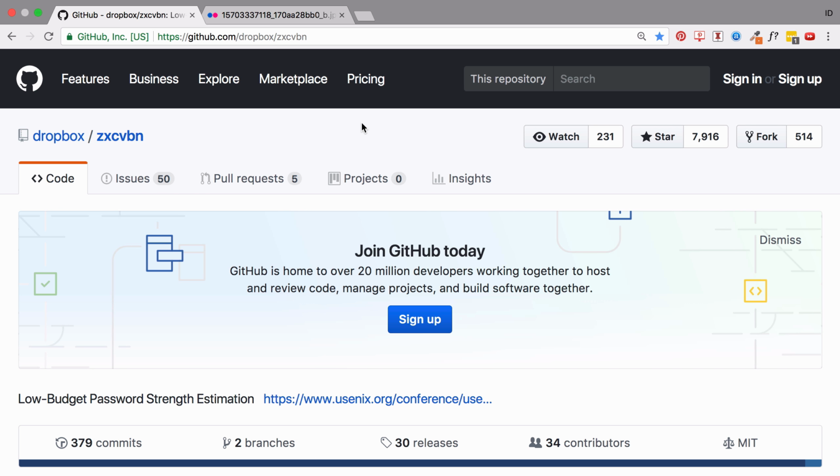Hello and welcome. In this episode we are going to tackle a very common problem: how to set secure passwords for our users.